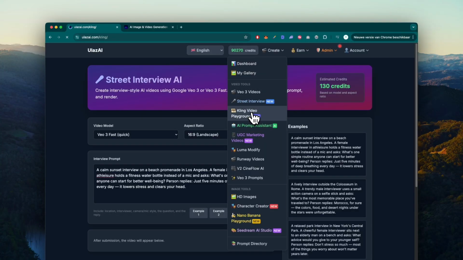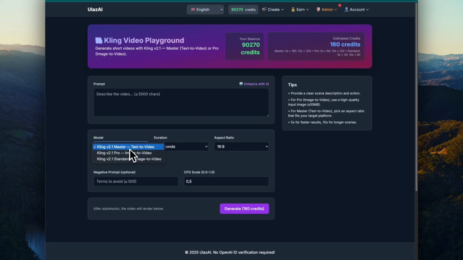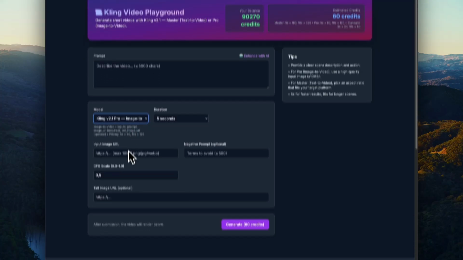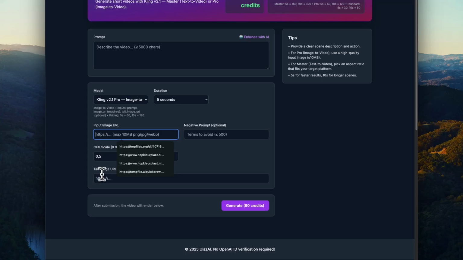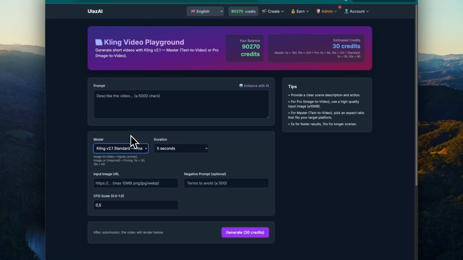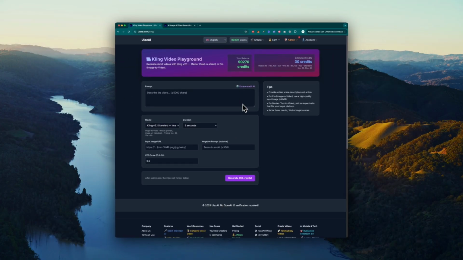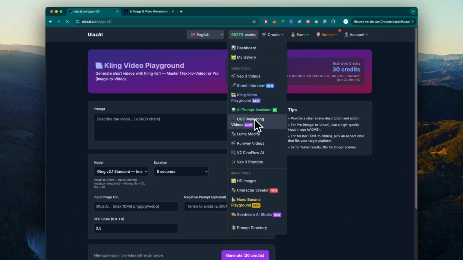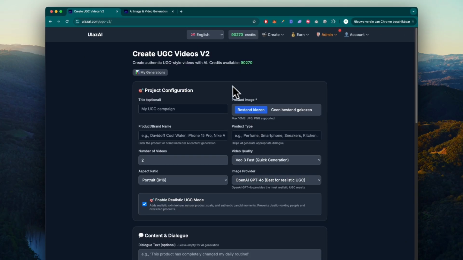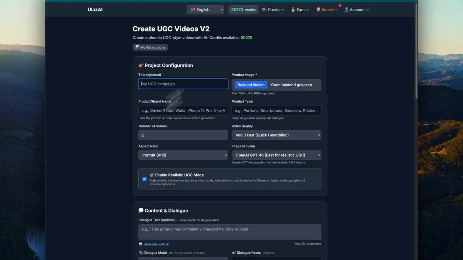We have added Kling, so you can generate videos with Kling V1 Master Pro with the input and end image, and as well the V2.1 standard. And as you can see, the price is right. The cheap prices. One of the greatest new features we added is to create UGC videos.